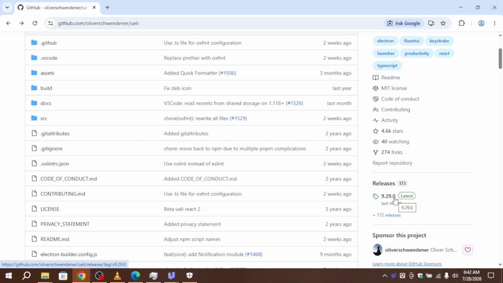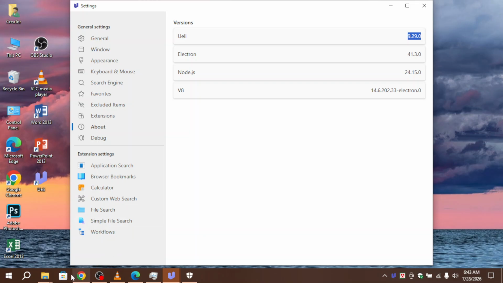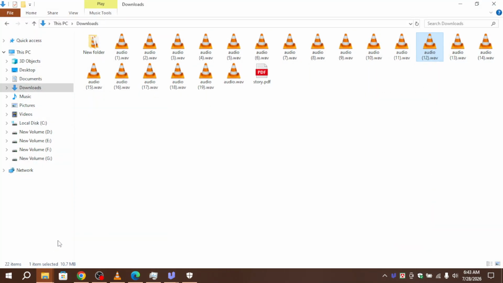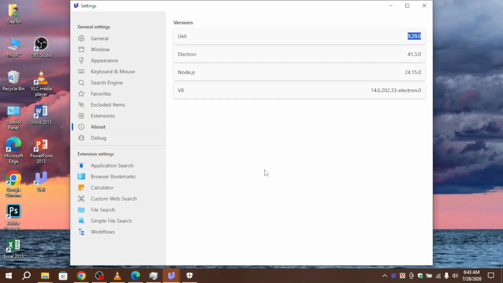Now close ueli if it's currently running, then open the installer you just downloaded. Follow the installation steps to update the application. In most cases, the installer replaces the existing version while keeping your settings intact.